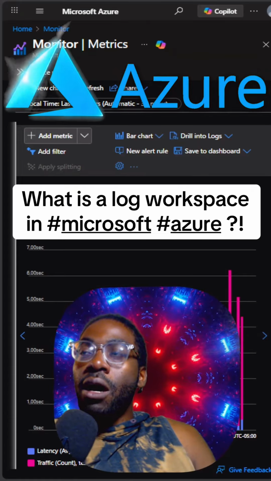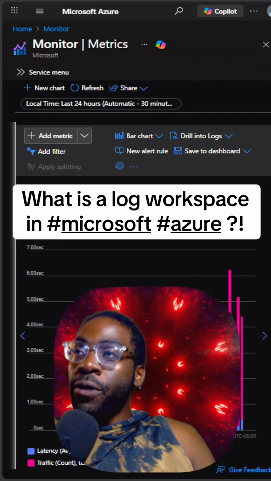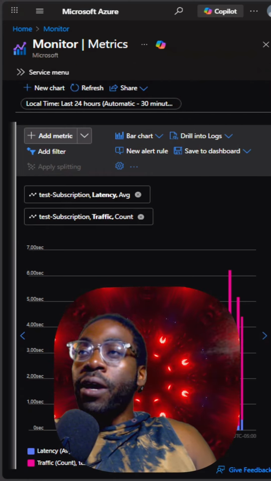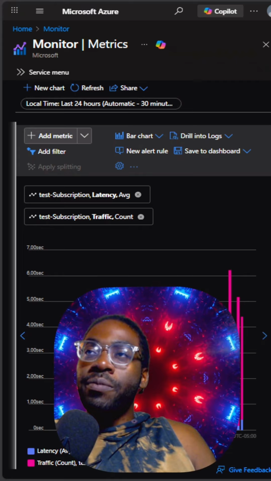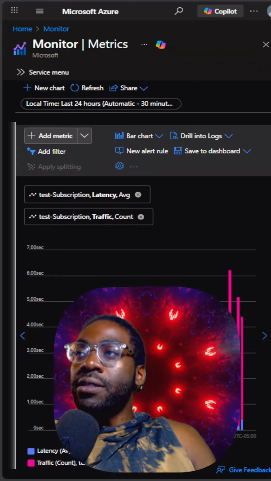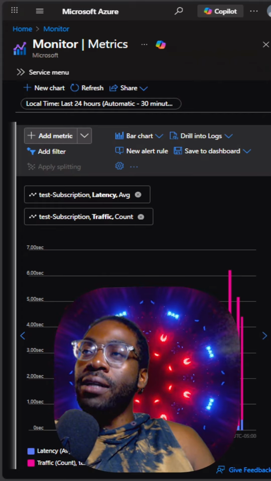What is a log analytics workspace in Microsoft Azure? In our last video, I briefly mentioned this. Now we have to actually talk about what it is. A log analytics workspace is a logical container in Azure for collecting, storing, and analyzing log data.